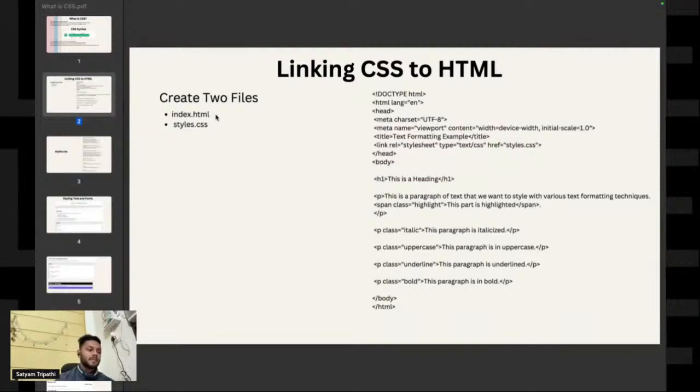This is not a PDF that is available on the internet, but I have made it, so I can share it. I will give you the link of it. After the session, I will provide this to the Let's Upgrade team, and after that you will be able to download it from the attendance link. Okay. So create two files, index.html and style.css.